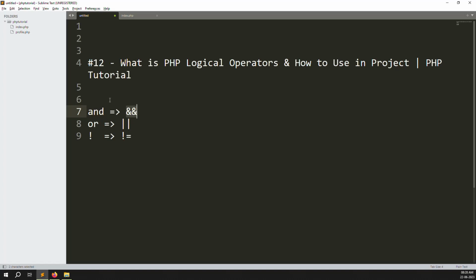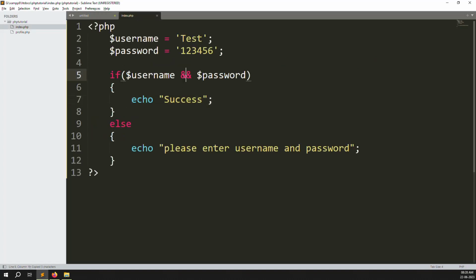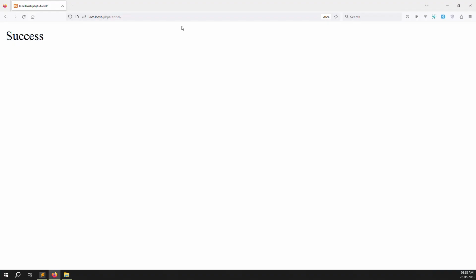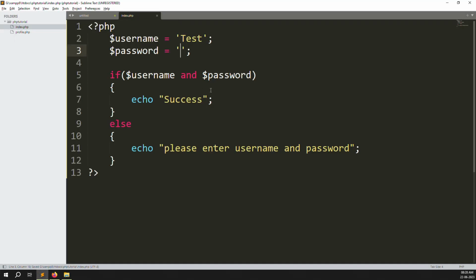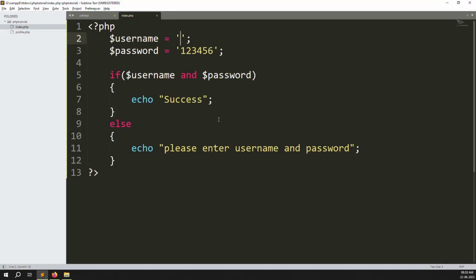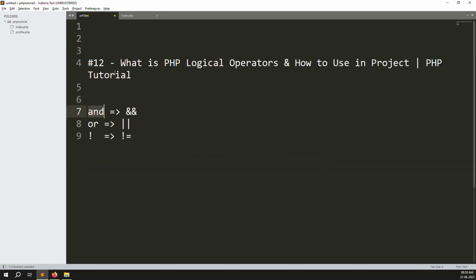Suppose you use the AND operator, it also works. Suppose you use the double ampersand sign, it also works. Suppose I remove this one and you check it, it also works. And suppose I remove the username, you can see the same message: please enter username and password. So this is the use of the AND operator. You can use the sign, or you can use the AND word.